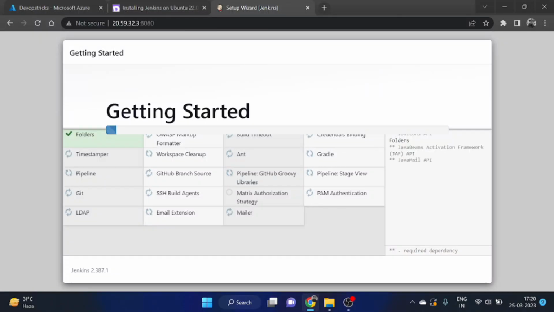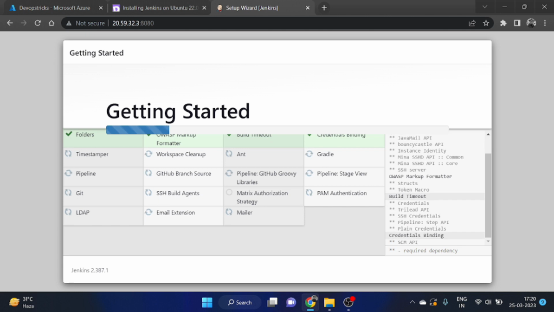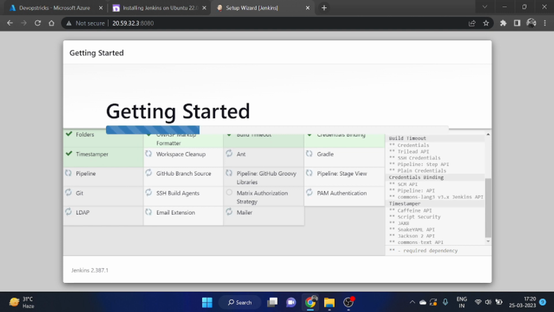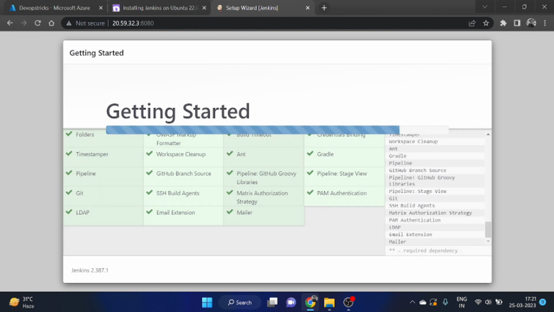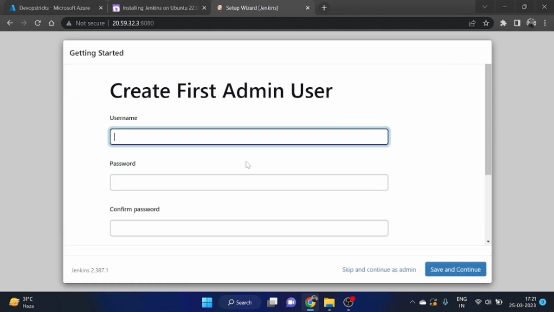So these are all the suggested plugins that are going to be installed. We will use those plugins in our later CI/CD projects, like Maven, build and deploy, PHP, Python, Angular, Node.js, those kinds of things we will do in our upcoming videos. Okay, now we are good to create an admin user.